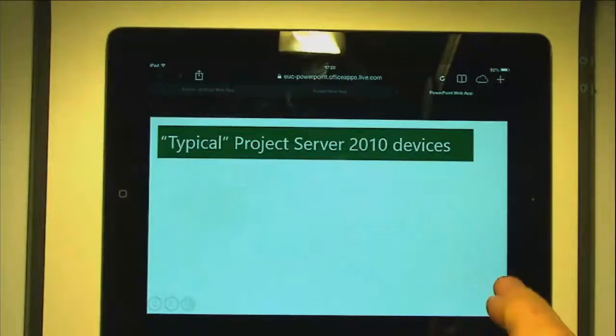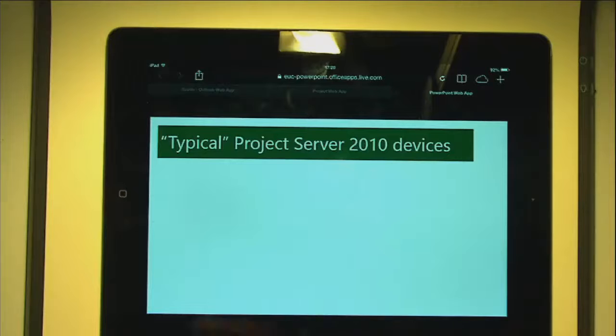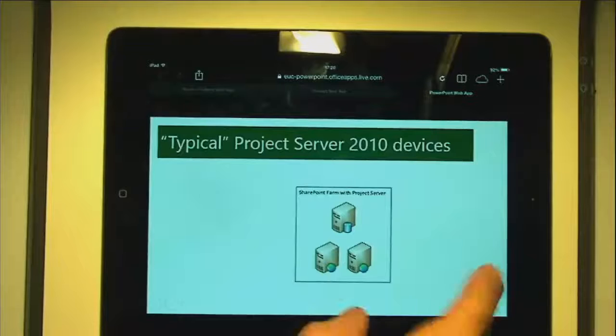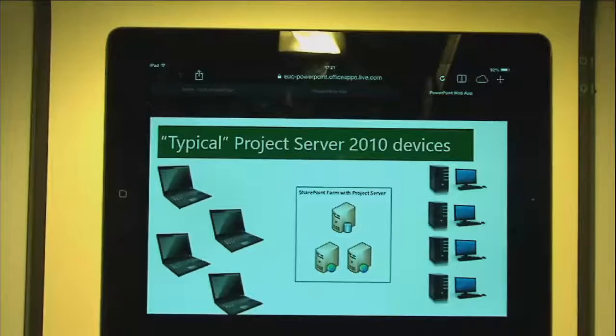Okay, so this was a typical Project Server 2010 deployment. Start off with some sort of SharePoint farm, and you install Project Server as an application in there, and that sits in your IT infrastructure, and you access that either with one of these mobile laptop-y things or a hardwired desktop. And that's what the world looked like, typically. There are a few exceptions to that.